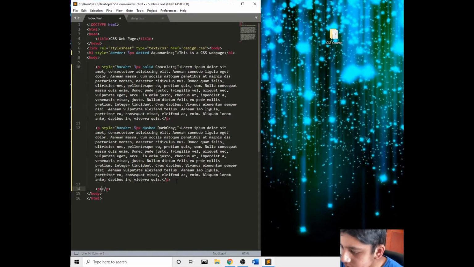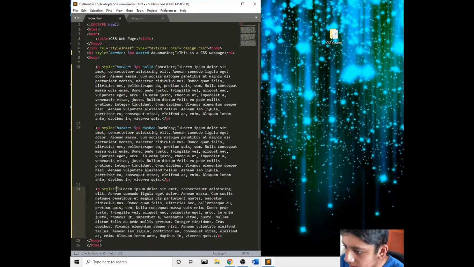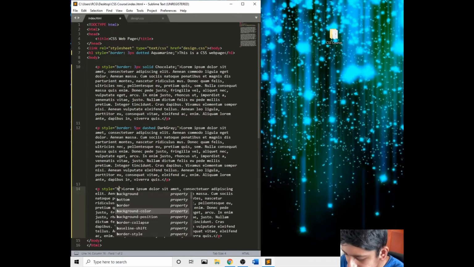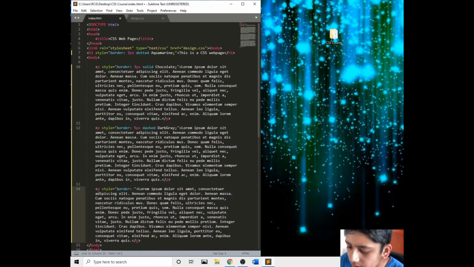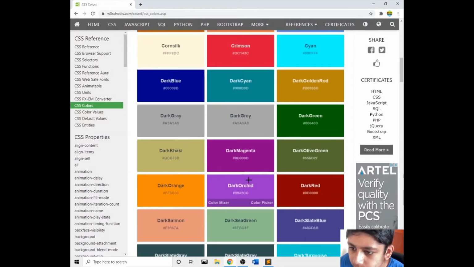So if we just copy and paste this in again, then go on style again, then go to border right here. This time we could do 7 pixels, and then write in groove. This is like a 3D border, and then here let's just pick dark orange.